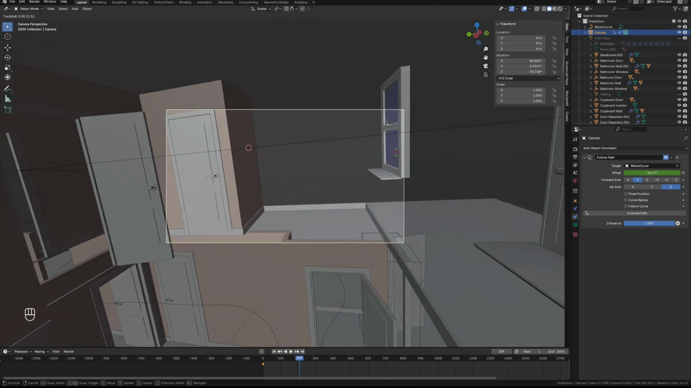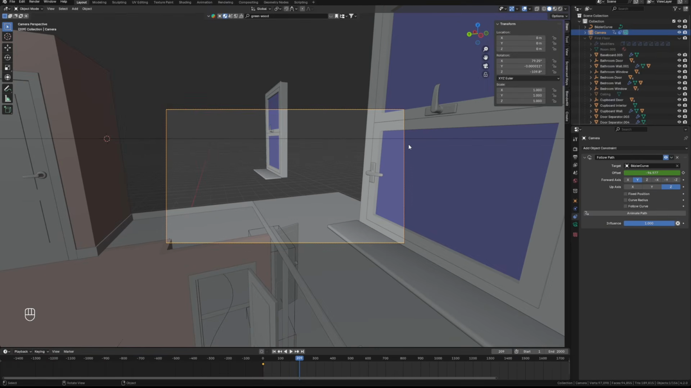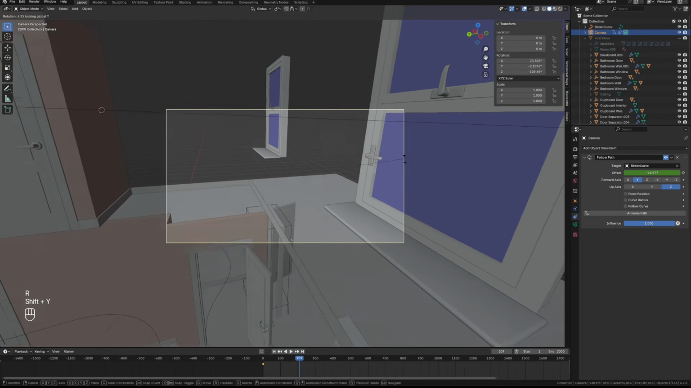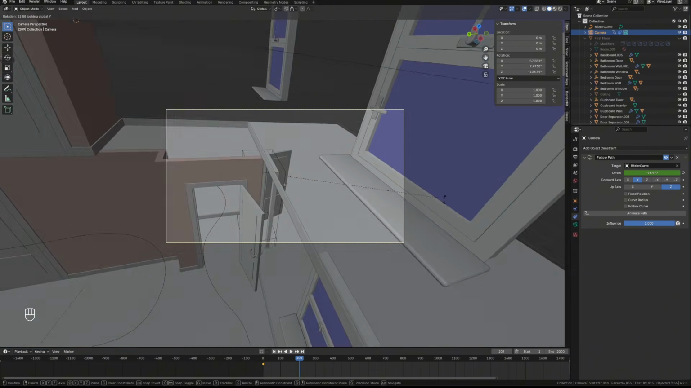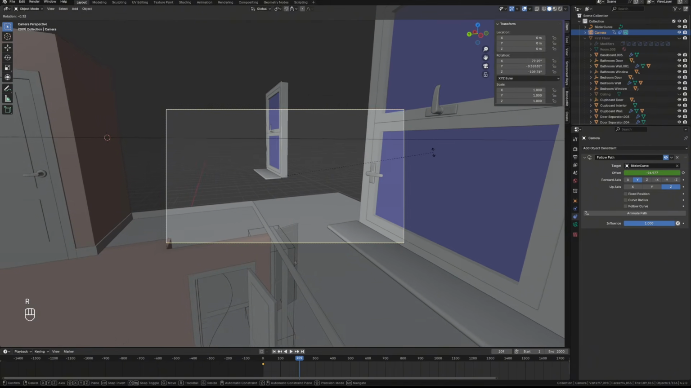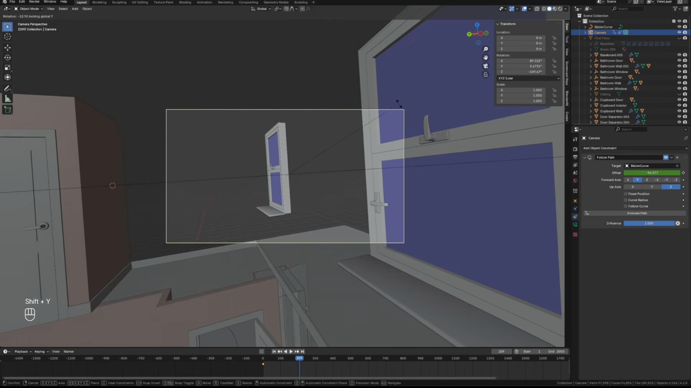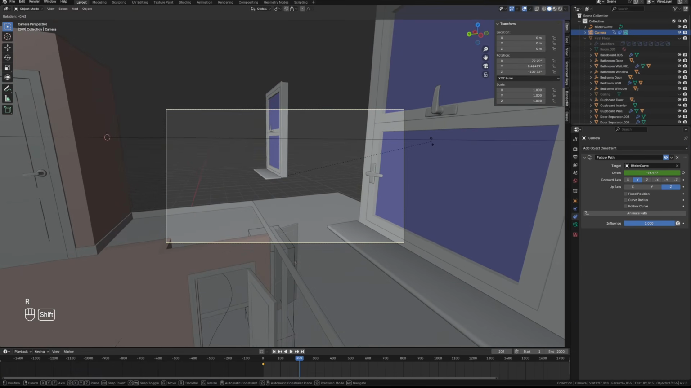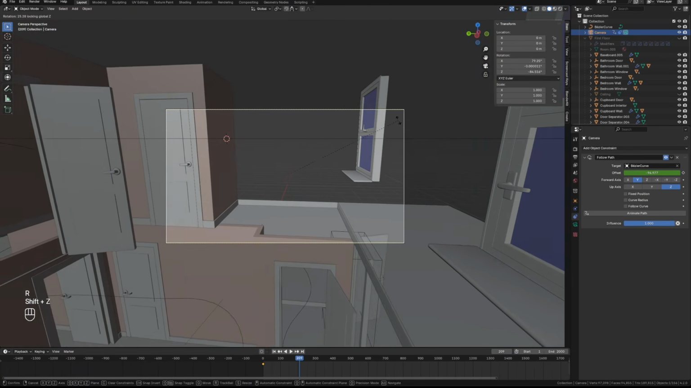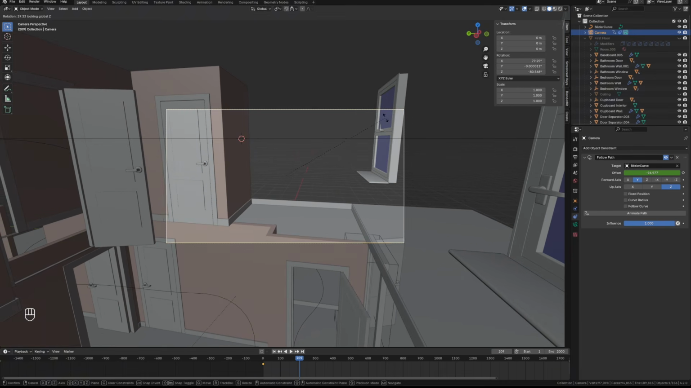But as I said, we're going to go through and take a snapshot of where we want the camera to look and hit I to insert a keyframe. And we're just going to go through the whole house doing this until we are happy with the animation of our camera. And hopefully you should end up with some shots that look like this.